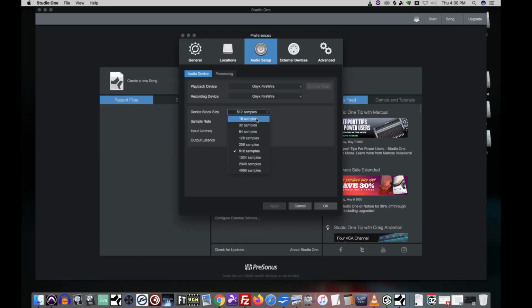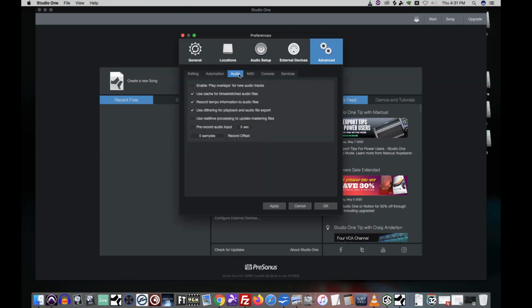Device block size, I'm going to shrink down to 16 because this affects the input and output latency. And especially while we're recording, you want to hear in either your or the artist's ears as quick of a playback as possible. So we don't want a huge delay in that. So get this down as low as possible so that the program still runs fine. I've been able to run it fine at 16 samples, but if it crashes on you or whatever, try 32, 64, go from there.